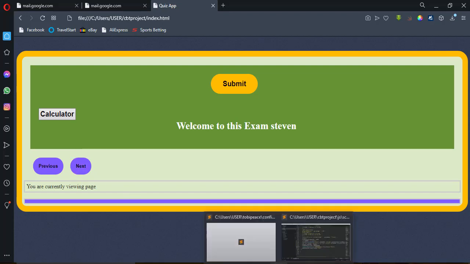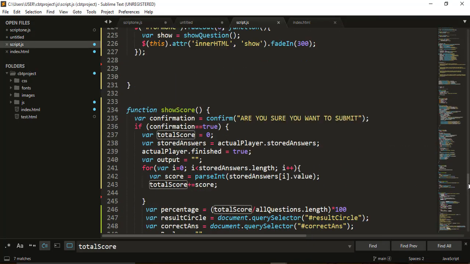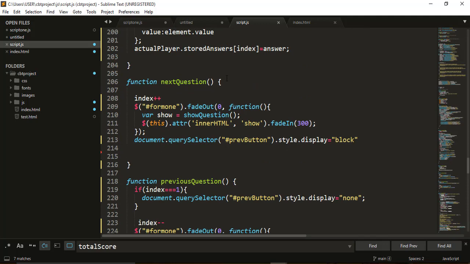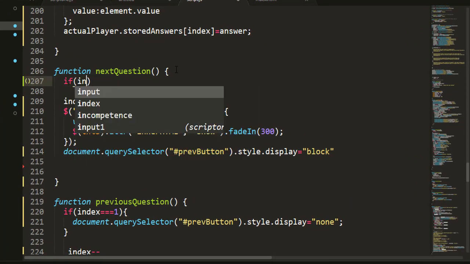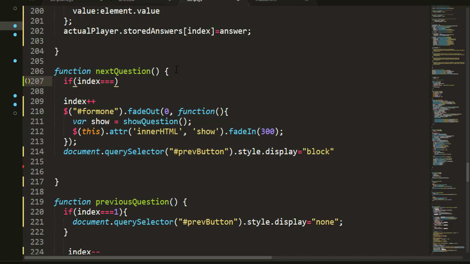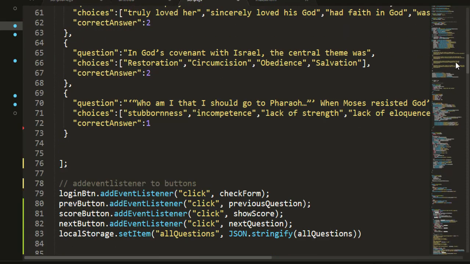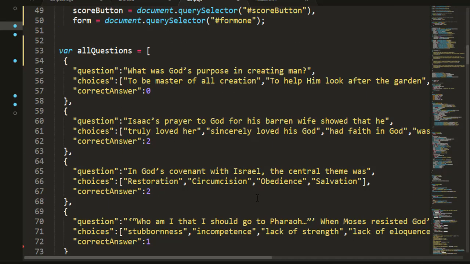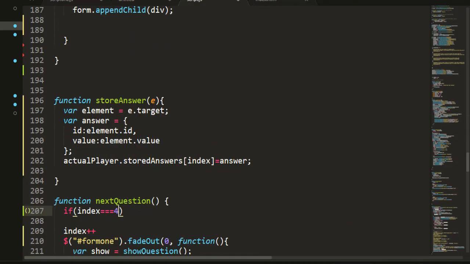For us to be able to do that, it's very simple. Let's go into our next question function. We're just going to say if index is equal to the total number of questions, which is 4. Are you getting it now? So if index is equal to 4, let me go back here and show you. If it's 4, 0, 1, 2, 3. Okay, it's 3. Let's go back and change it to 3 now. Where is it?